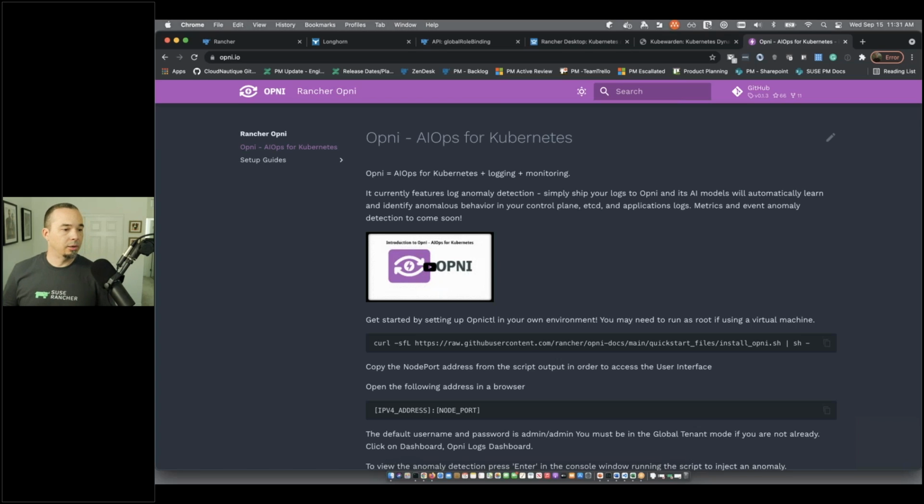Nick would also like to know about our Terraform provider, the Rancher2 provider for Terraform, and if 2.6 support is in there. Yeah, we're continuing to update it and add support for the objects that are being added to 2.6.